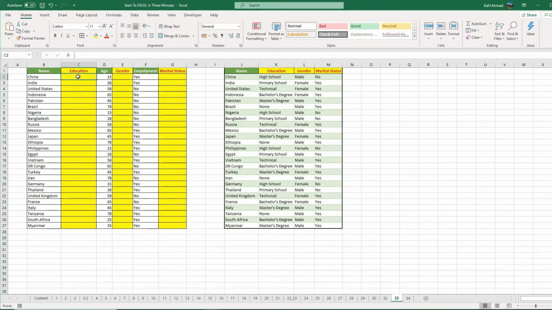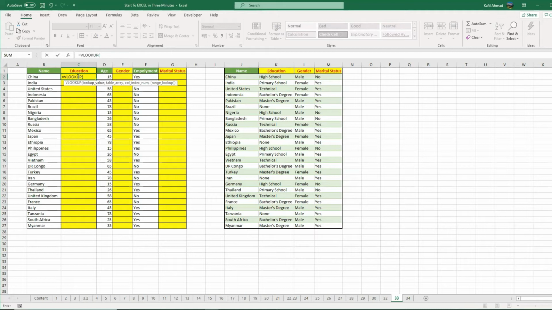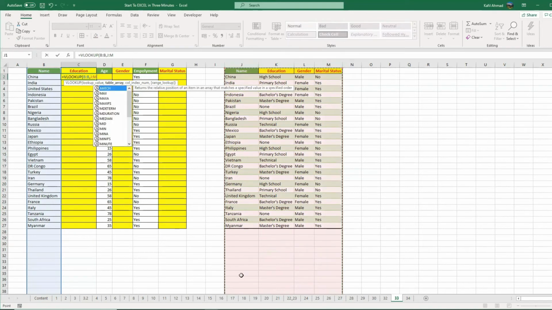For this, I click here in cell C2, type the equal sign, VLOOKUP, and then select the whole column by clicking here, and comma. Then I will select the other table. I have to remember that if there is any data underneath this table, I cannot select like this. I have to select the whole table like this.